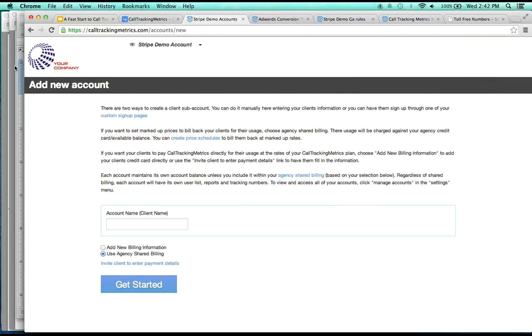When you need to add a new sub-account, you can name it and then choose whether or not the charges for that account should go on your agency credit card, if you're on the agency or enterprise plan, or if you want to add new billing information for that particular sub-account.